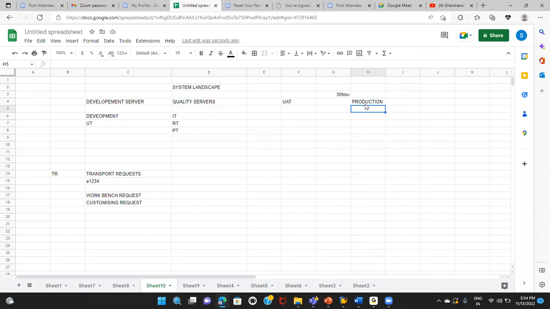Once the changes are in production, the business will start using particular transactions in the production server. If they find any issue in production, they'll raise a production issue. So production support starts from there, right? So this is the complete system landscape, how the transport process will happen, and what the different servers are that we generally use in SAP. That's what we have discussed here.